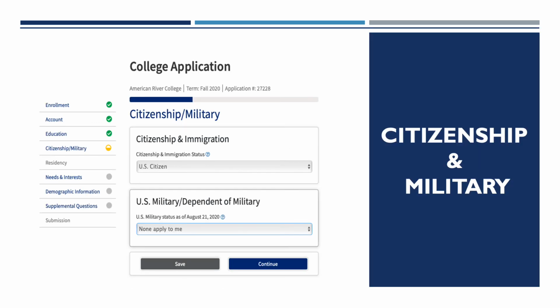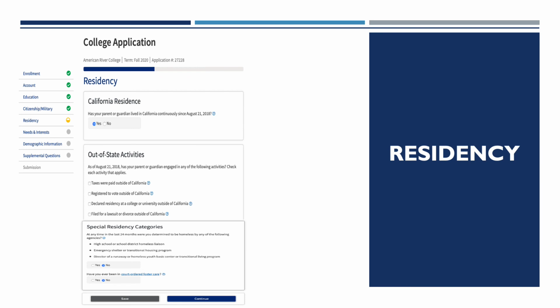This is the citizenship and military section. If this applies to you, please select the best answer. Here is the residency section. In this section, you'll complete your California residence, your out-of-state activities, and any special residency categories.